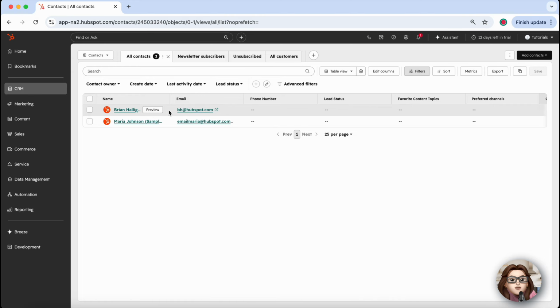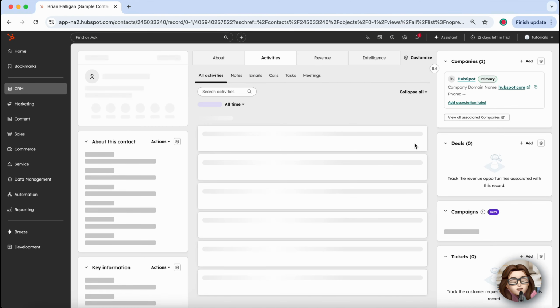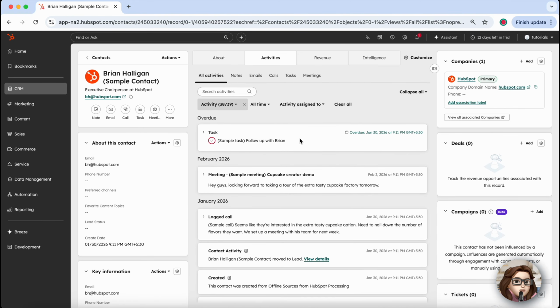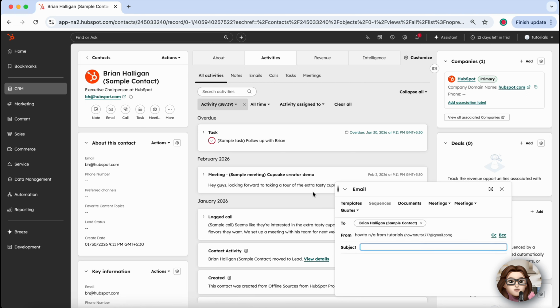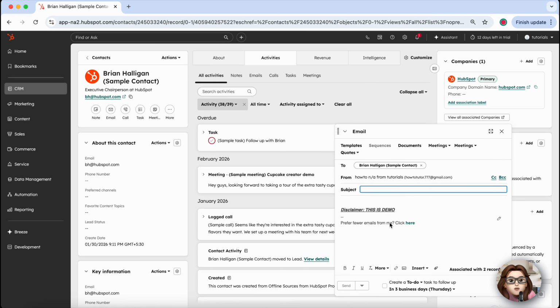Next, once you're inside the record, look for the email option and click on it. This will open the email composer where you can write your message.